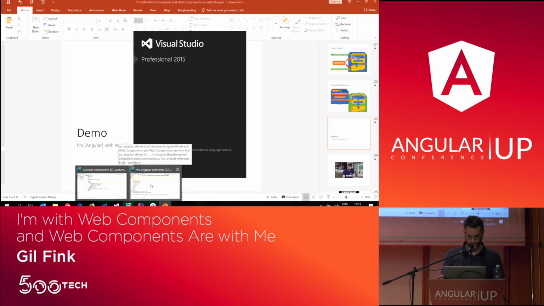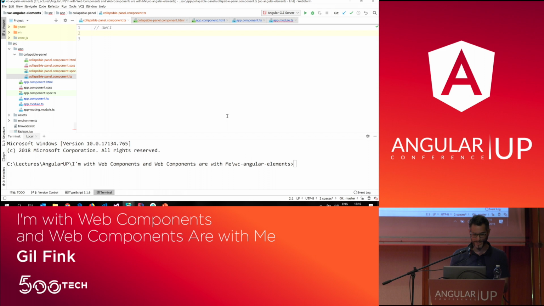So let's take a look at how that will work in an Angular application. Whoa, Visual Studio. Oh my God, Visual Studio is opening right now. It will take 10 minutes.